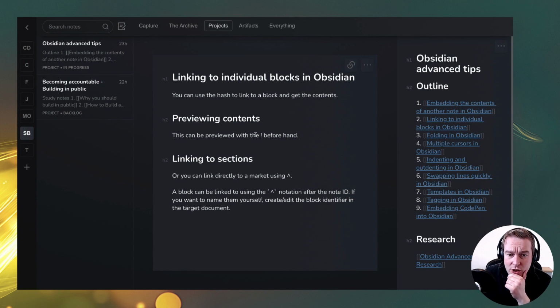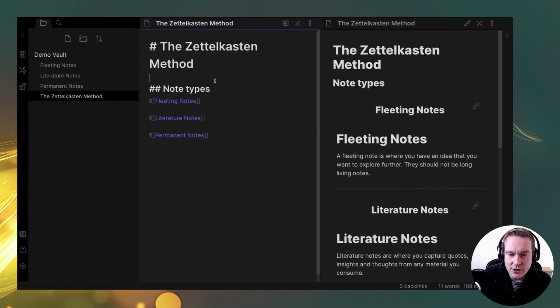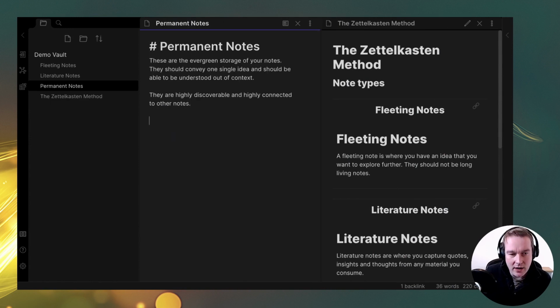So again, you can preview them beforehand, but now we've got this notation of, is it a caret symbol, which allows you to essentially put blocks together. So let's say I have information on permanent notes, and if I go into here I now have a section called examples of permanent notes, and then put some examples in here.